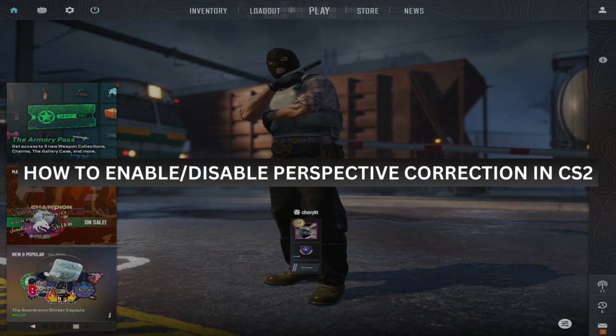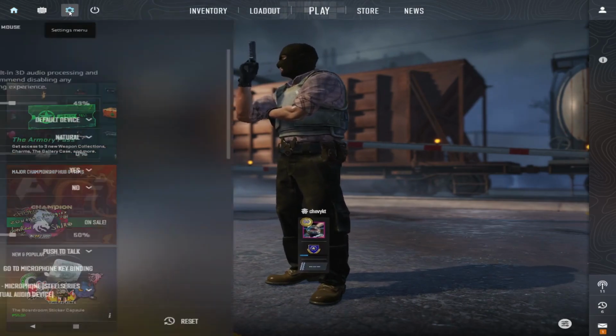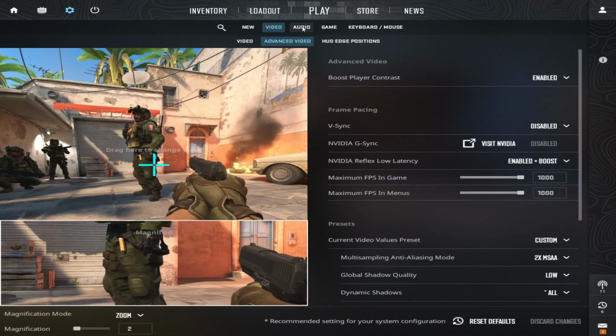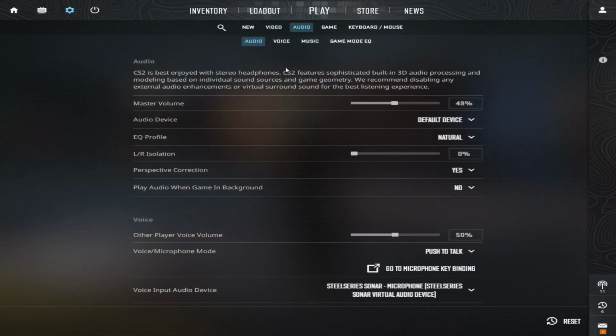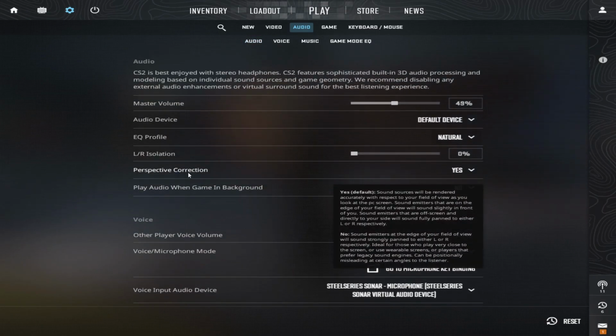How to enable or disable perspective correction in CS2. So first, just simply go to your settings menu. Now once you're there, make sure you are in the audio panel or audio page. Once you're there, just simply scroll down till you see the perspective correction option right here.